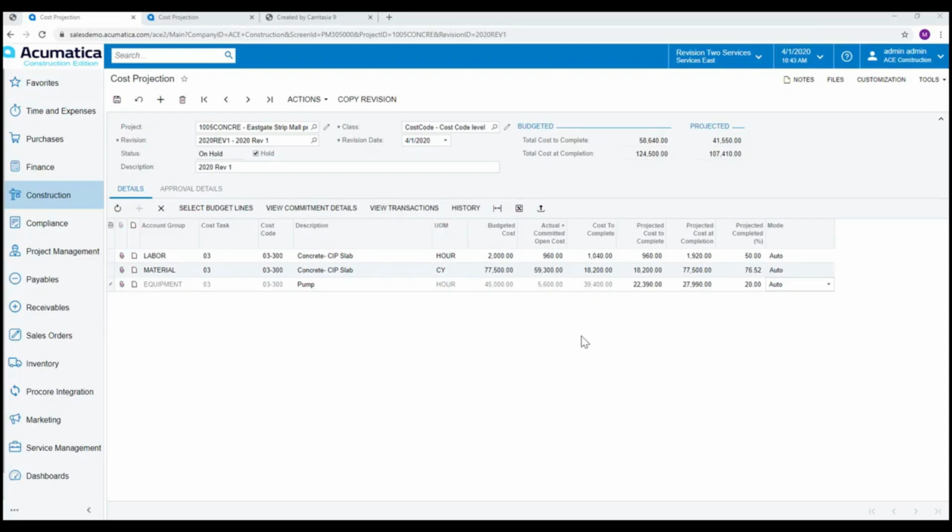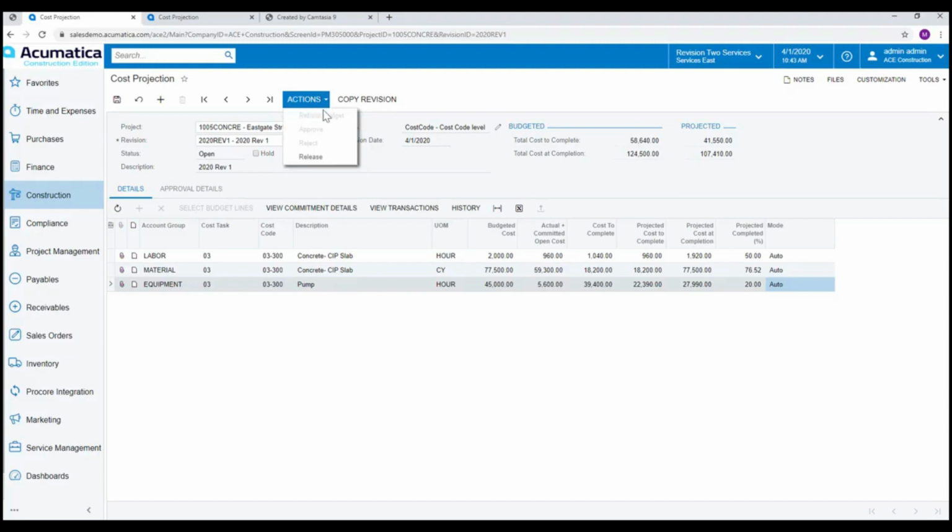So once I'm happy with these projections, it's been approved, I can come up here and take this off of hold. And when I click on the Actions menu, Release is available. You can see also if I had an approval or assignment map set up, it could go through an approval process as well. Once I click Release, it's going to automatically update the project with these new projected costs, cost at completion and cost to complete. So everybody on the project has now been notified a change has been made.